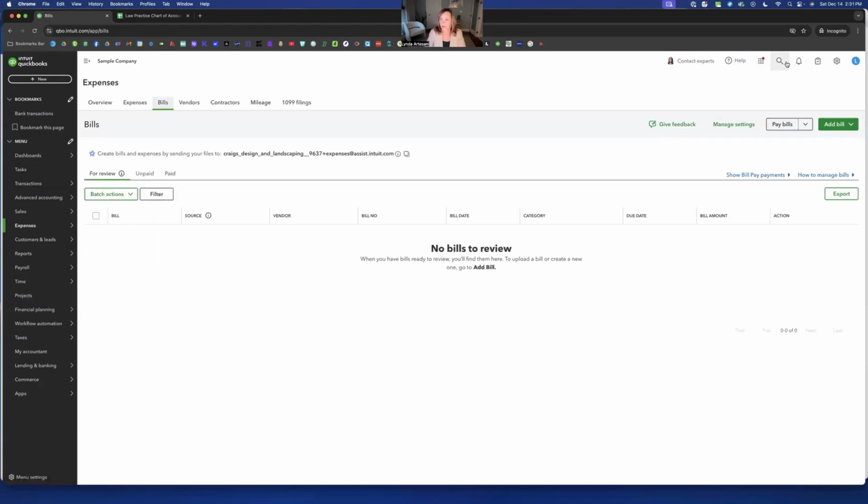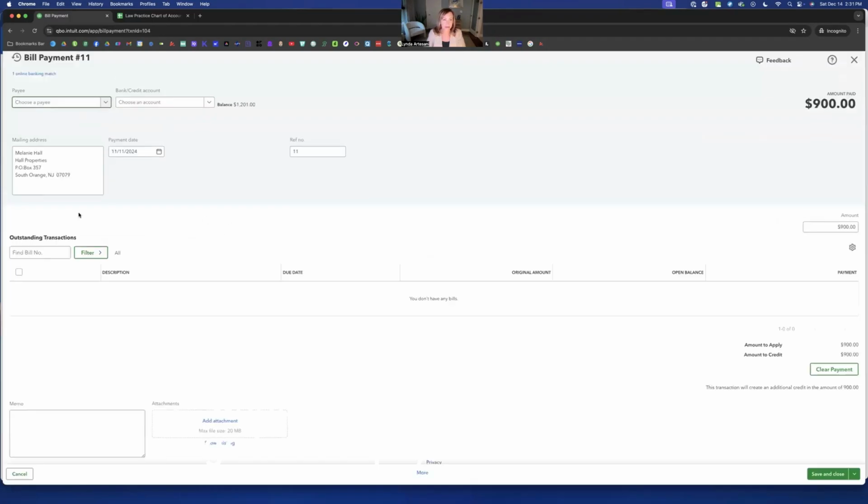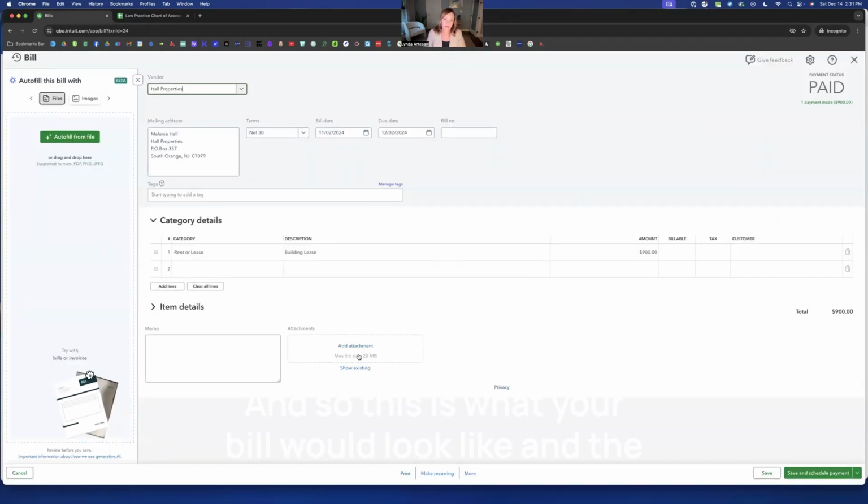So it doesn't look like I can grab one really simply, but if you wanted to see a bill, you can go to a bill payment and then really quickly hop into the bill. And so this is what your bill would look like, and the attachment would land here. So it's a really nice feature, especially when working with law firms.